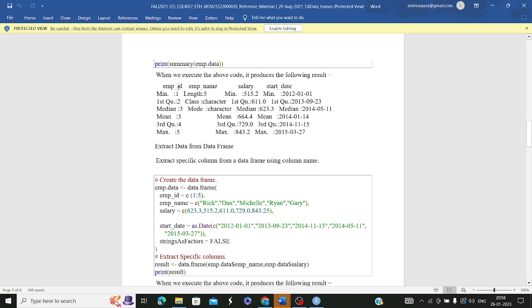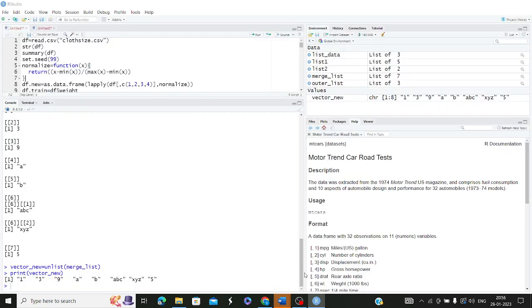Now what is summary? Summary is going to give you the statistical measures of your data frame or of your data. So if you have a data set in CSV form and you have loaded that data into a data frame, as we have seen here, we have loaded that into a data frame df, and on performing summary, you will be getting all your statistical measures.